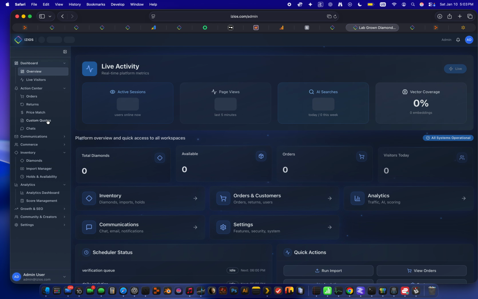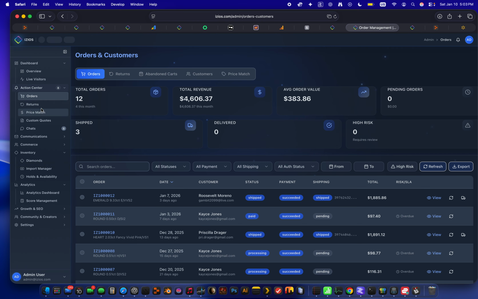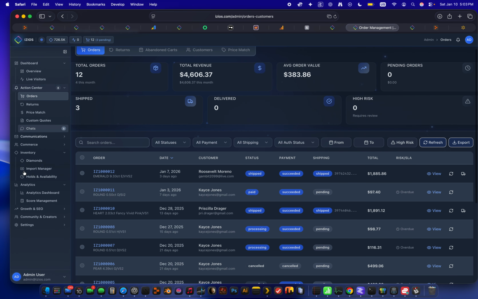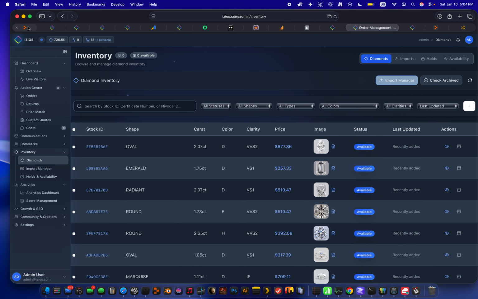If you go to the admin panel, I have a lot of components in here too. I've got an order management system and a return system. I gave a little bit of a preview of this a couple weeks back, but we are managing closer to 1 million diamonds, probably in the next couple of months. So it's a lot of data, a lot of content to maneuver through.